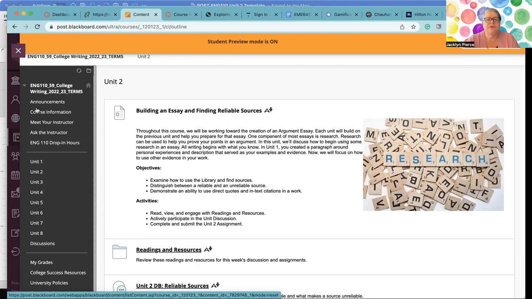In this unit, of course, we are going to be focusing on finding sources, which means learning how to navigate the library. The great thing about libraries these days is that you literally do not have to leave your house to go to the library. And so you're going to be using the university library to find sources. You're also going to be learning about how we determine whether something is a reliable source or an unreliable source. There's a lot of talk about that in current culture with fake news, that sort of thing.